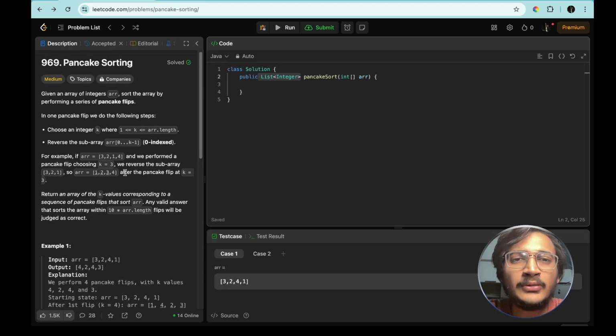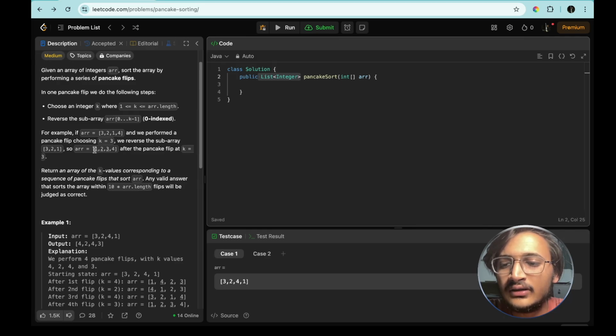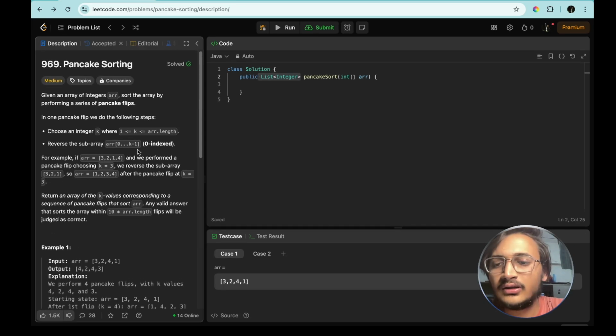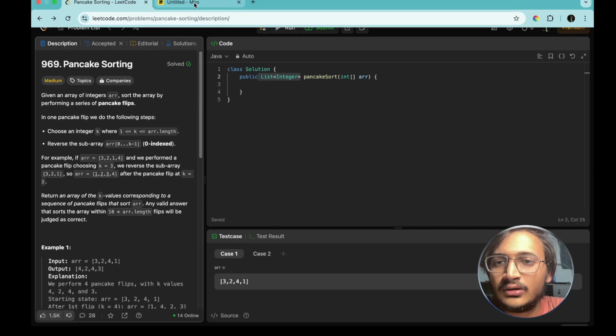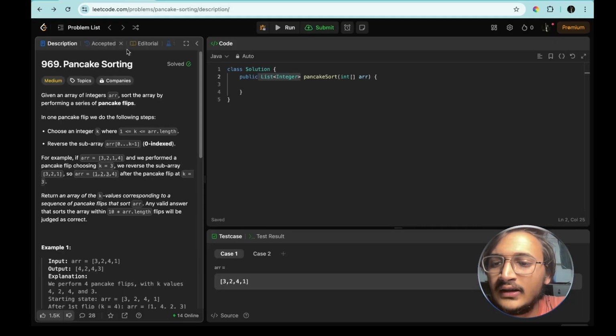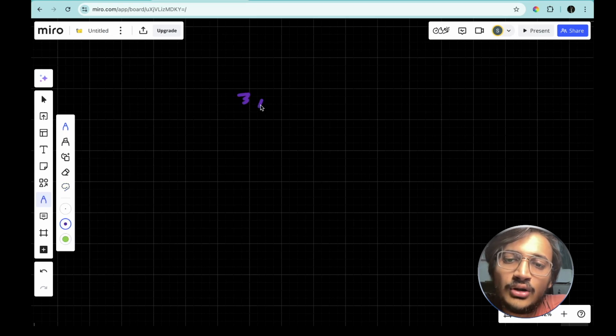we have to swap or flip this array multiple times so that we can reach the condition where this array will become sorted. And how we will be doing that, let me make you understand the question statement first. The array is 3, 2, 4, 1. So this is the array that we have been given.